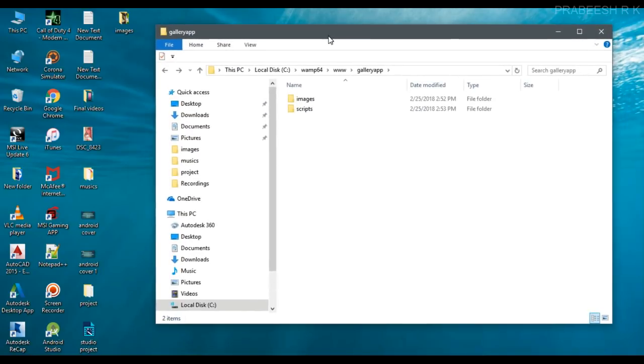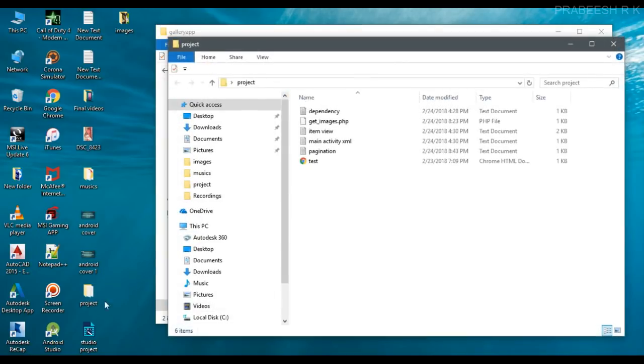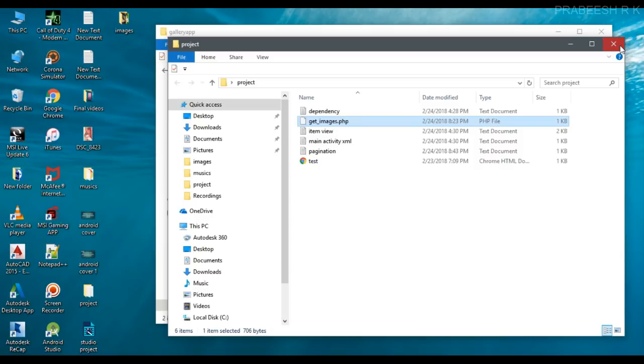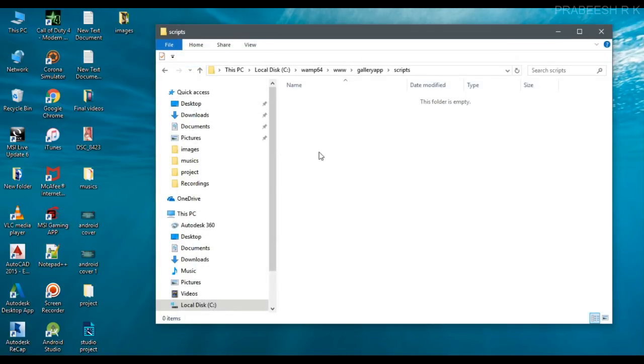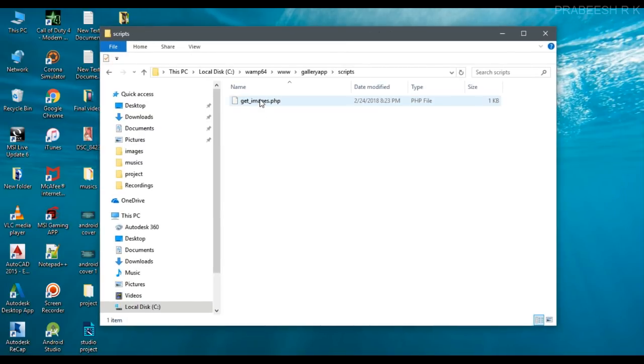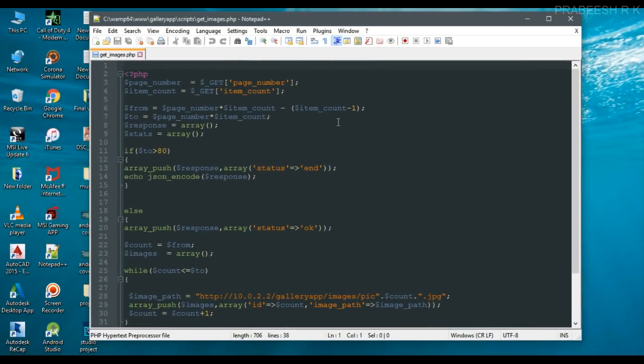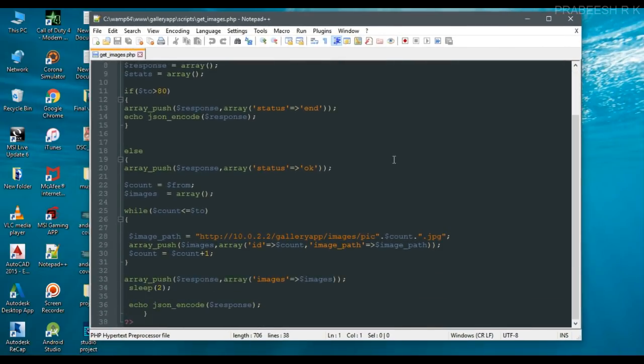So here I already created the needed PHP script for the application. This is the PHP script. I copy that one and place it inside the scripts folder. Now I will show you the content of the PHP script. So this is the PHP script available on our server.